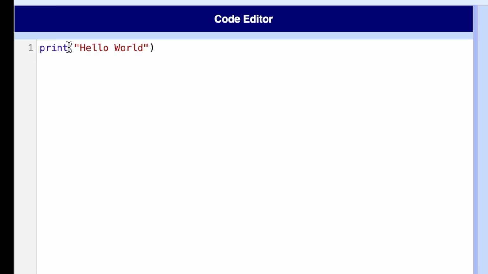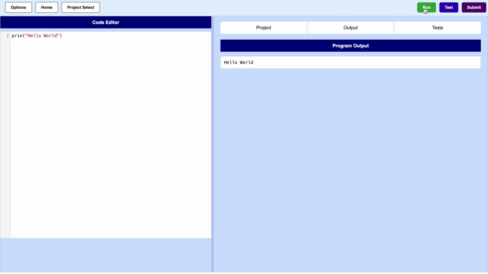I'm going to just delete the T. The print command does not look like that. Now, obviously, I've introduced an error here because the print command must end with a T. It's not spelled P-R-I-N. Let's have a look what happens when I try and run this program.